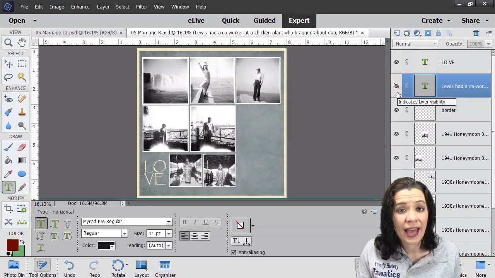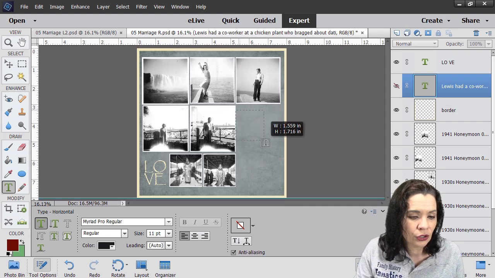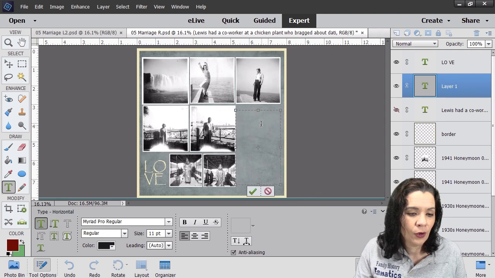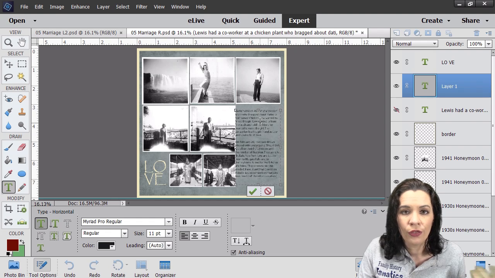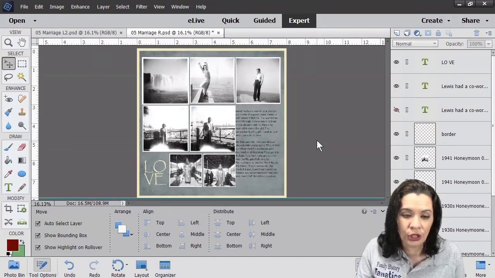Now, if I was adding text for the first time to a layout, I can do the same process that I did before. I can draw a box, and then inside that box, instead of typing, I can just put the paste function, Control V, Command V, right into my layout, and then I'm good to go.